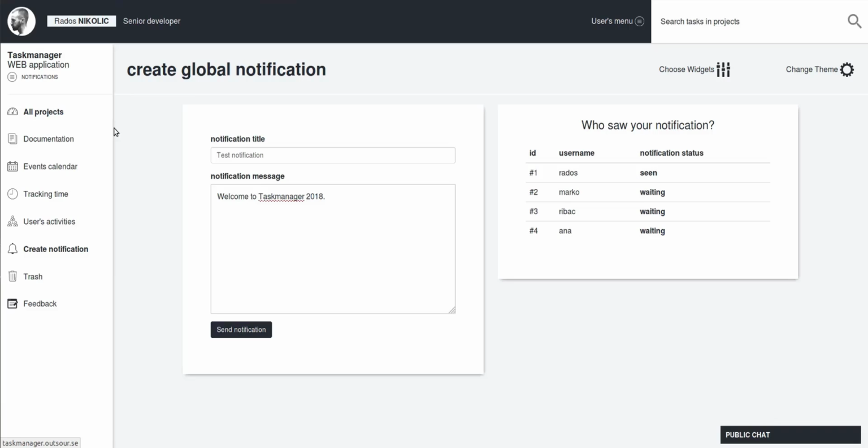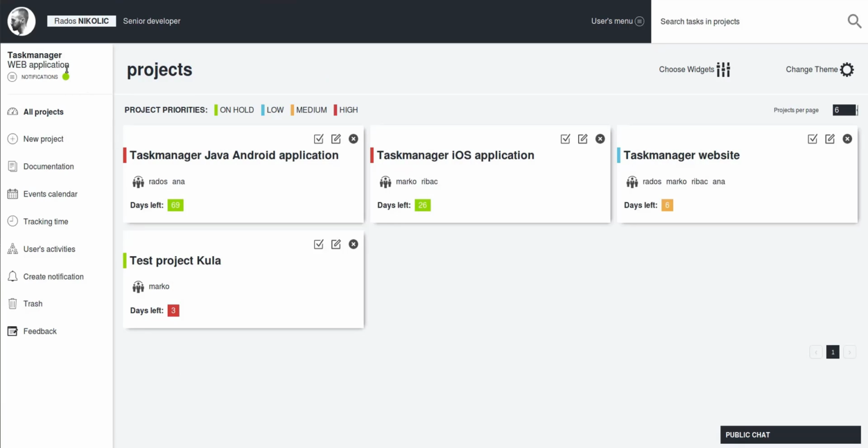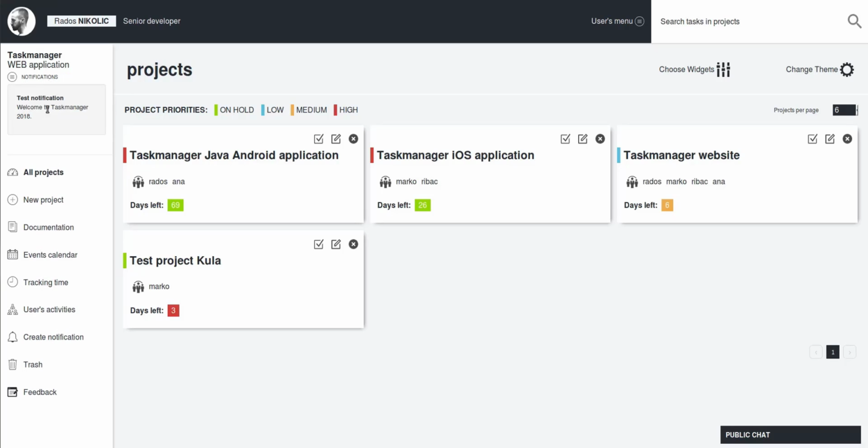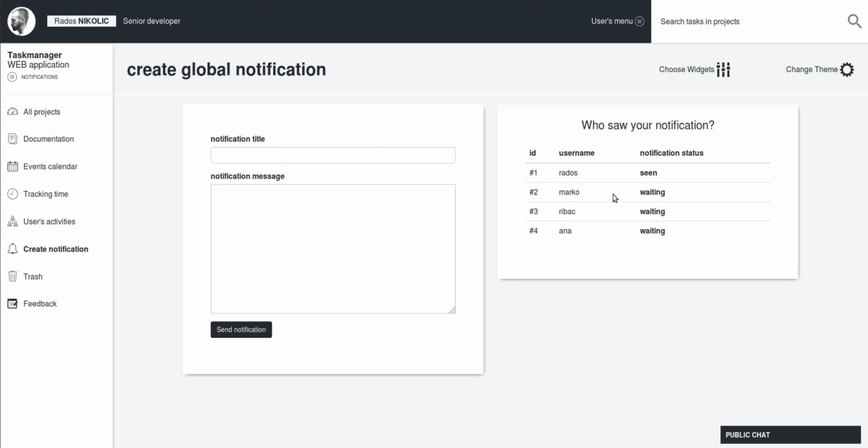And here's the notification that we sent. All users will then see a green dot signifying a new notification which they can click to read the entire content. Once a user has seen the notification, the team leader will be immediately informed about that in the Who Saw Your Notification box on the Create Notification page.